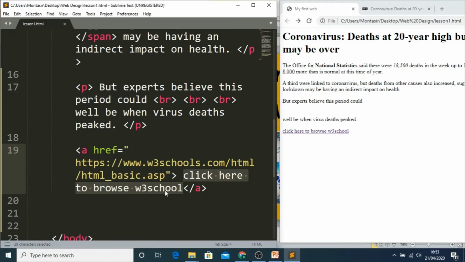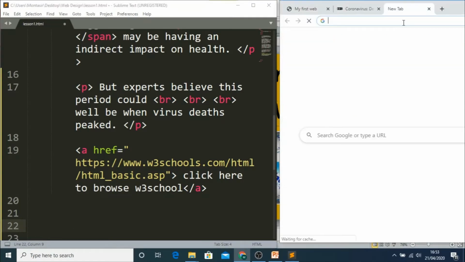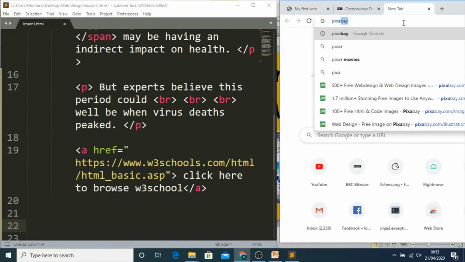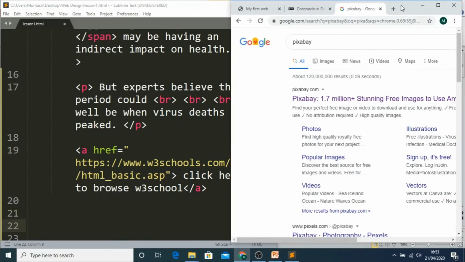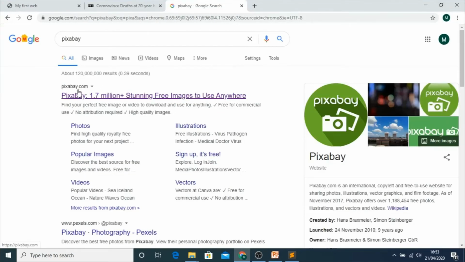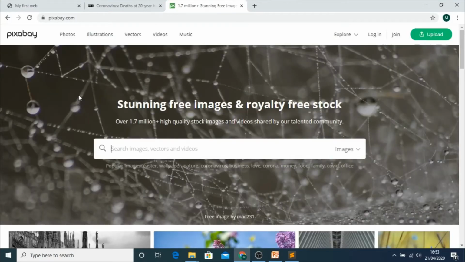Now next thing is we are going to put an image here. If you want to put an image, first of all you need to download an image. There are a lot of images on Google, but sometimes there's a copyright issue. The best thing is there's a website called Pixabay. If you go to this website, you can download images with no issue. There are free images and there's no copyright issue. You can download any images you want to.